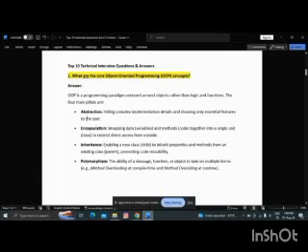Similarly, you have encapsulation, which is wrapping data, variables, and code together. Inheritance is whatever properties are there in the parent will be inherited by the child. And polymorphism is the ability of a message, function, or object to take on multiple forms. So let's go and see the remaining 9 questions.